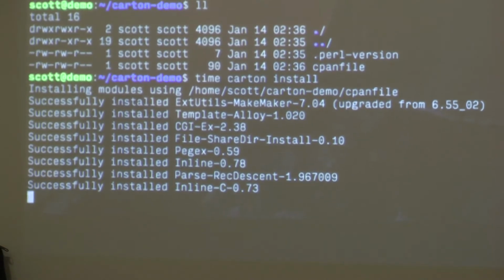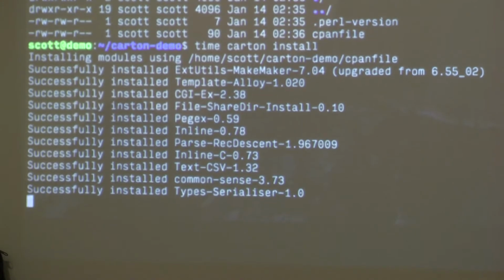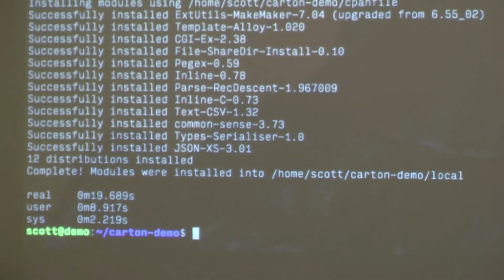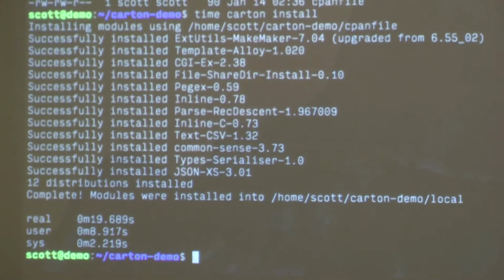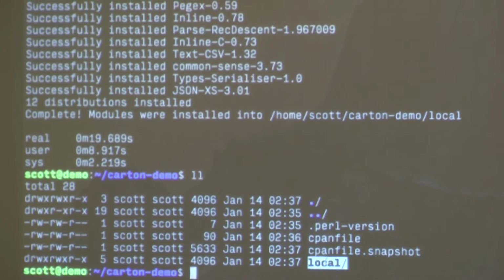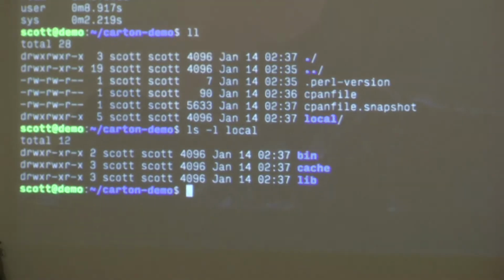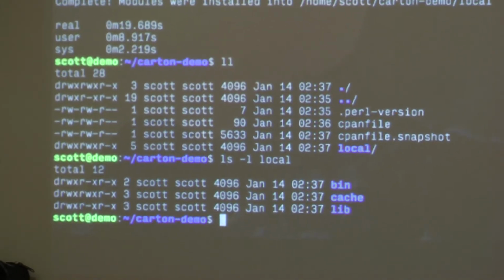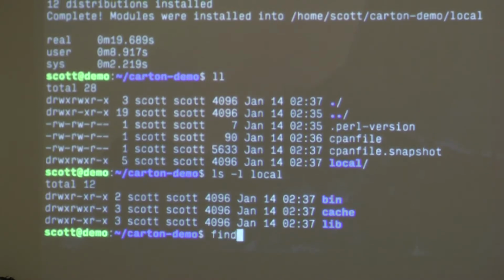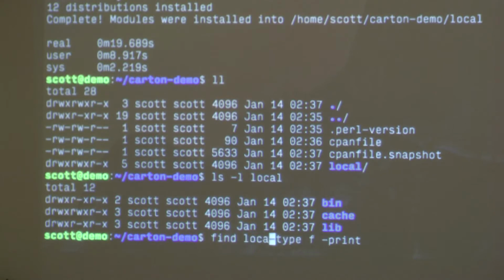So installing all this in your local? Yeah, well, I'll show you in just a second. Text::CSV, Common::Sense. Done. 19 seconds. All right, that wasn't too bad. And now we look and see what we've got here. There's this local directory. Let's look in the local directory. Oh, it's standard, like if you'd done perl Makefile.PL and then a prefix to some directory. Find type f, print, oops, local.